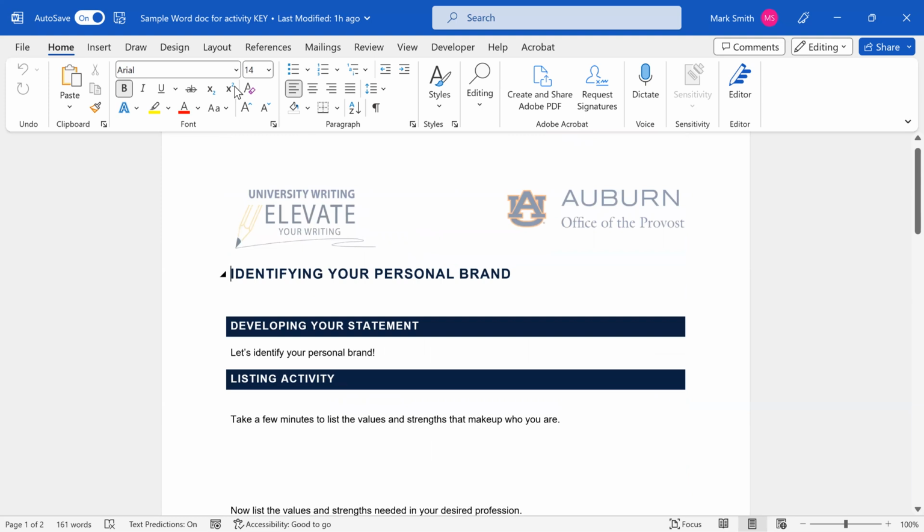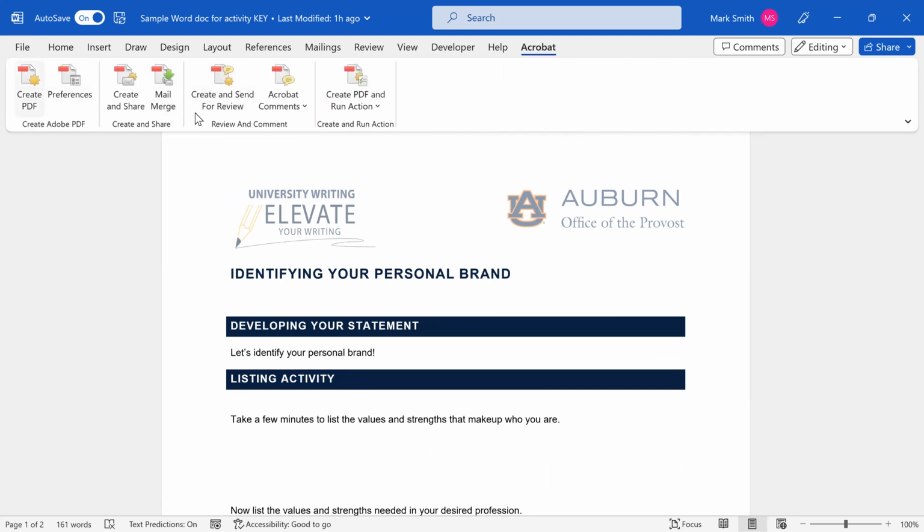How this is done is on the very top tab, you can see I have this Acrobat tab here. If you don't have this tab, that means that you don't have the Adobe Suite installed on your computer. So you're just going to have to go and do that and then come back to this video. So if we click on the tab, we have a lot of different options. And the one that we're going to want to use is the Create PDF.